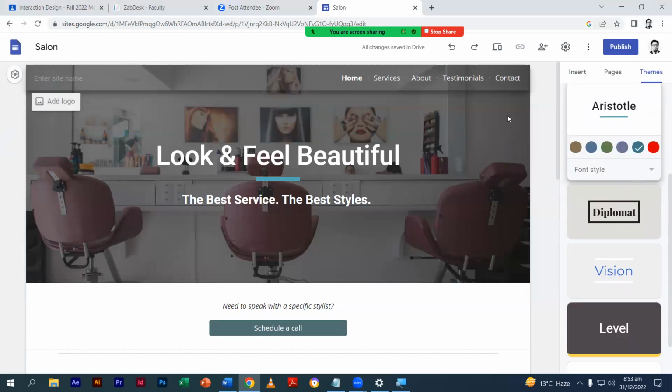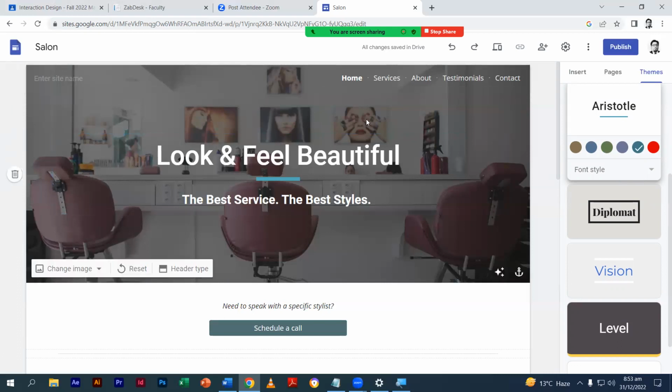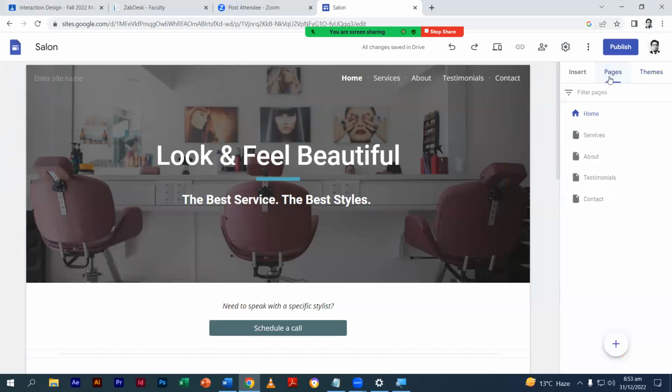Second thing is this big page thing over the top that you can see. This comes from here, I think, this comes from this.